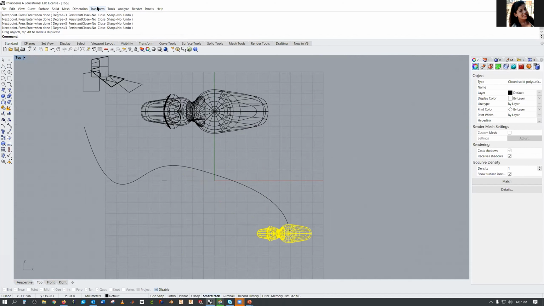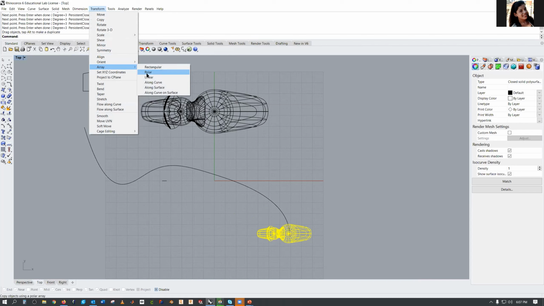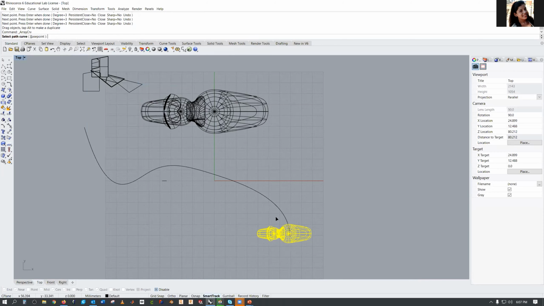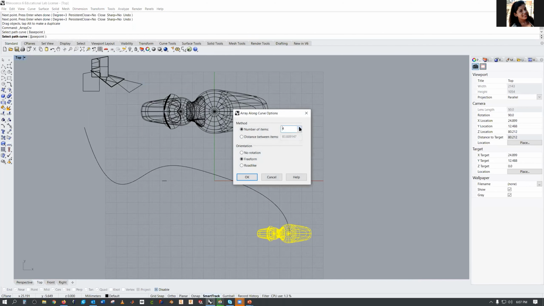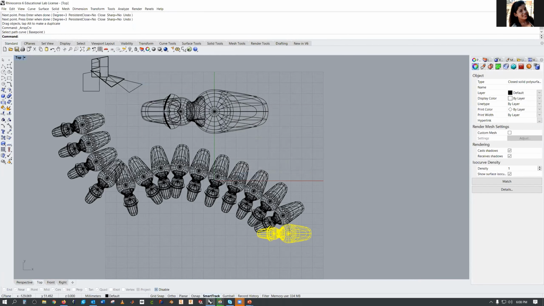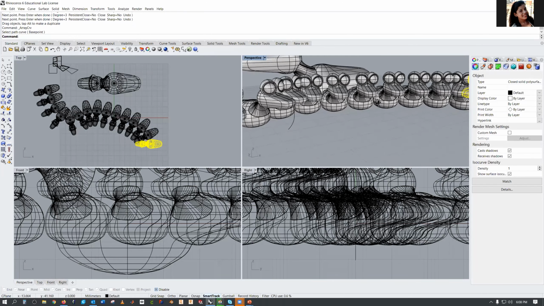So I could transform and array along a curve. So you can see there's a lot of transform options here that can be really handy. Let's say I want to make a lot of these ducks, but I want them in this sort of orientation along this path curve. So I want there to be 15 ducks, or I want them to be this far apart. I want them to rotate, or I don't want them to rotate. All of those sorts of things. A lot of great tools to play with.